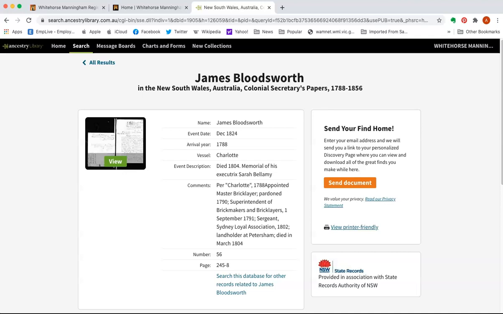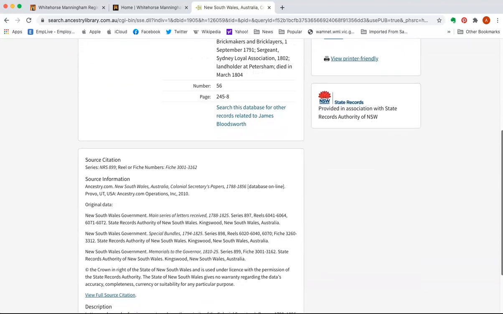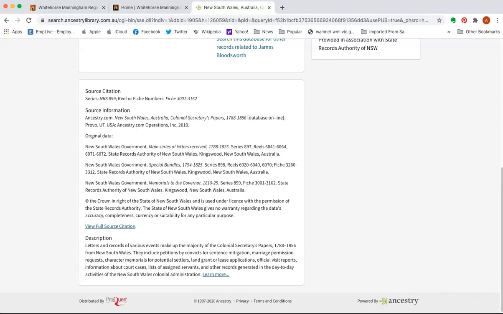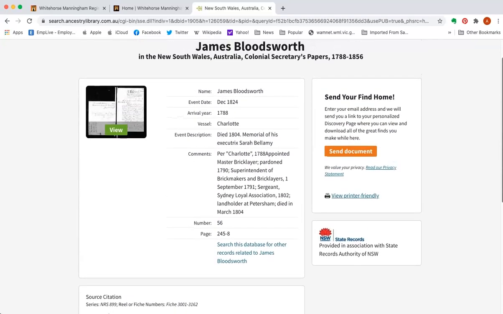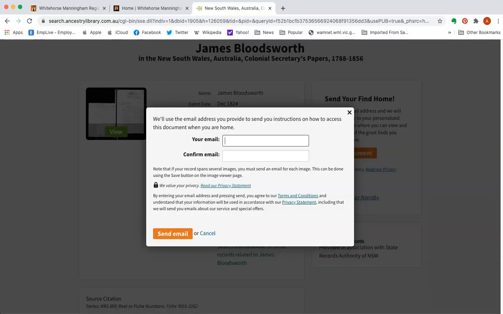This record also tells us that this information comes from a list of grants and leases of land registered in the Colonial Secretary's office. If I would like to have a copy of this record for my research, I can click on Send Document. Enter my email address and a link will be sent to my discovery page, where I can view and download all of my finds while using Ancestry Library Edition.